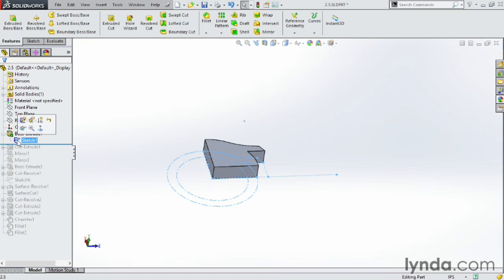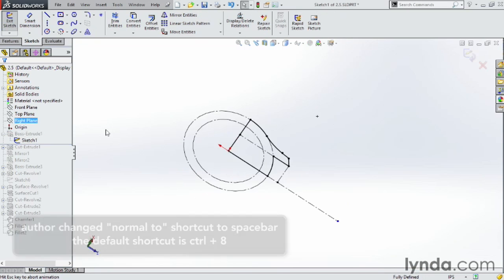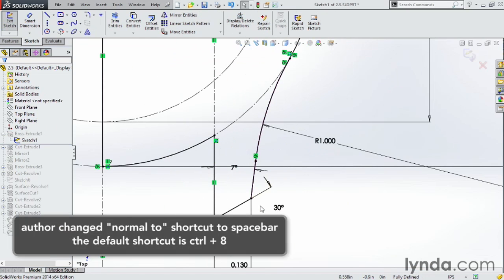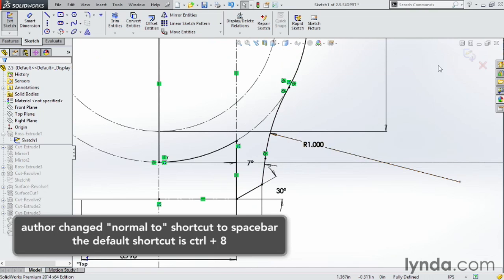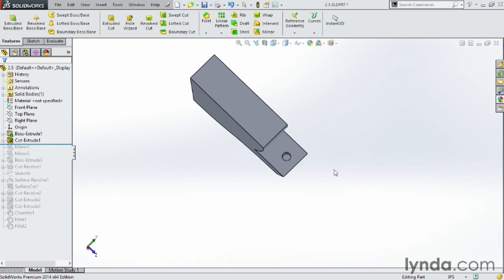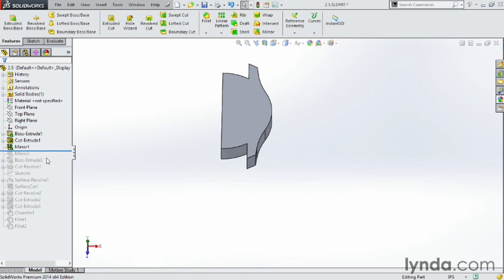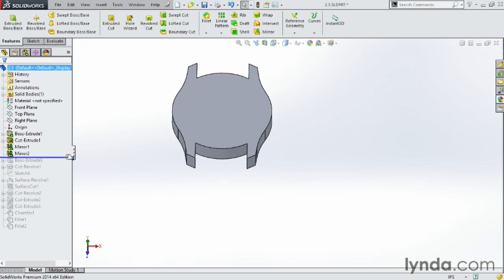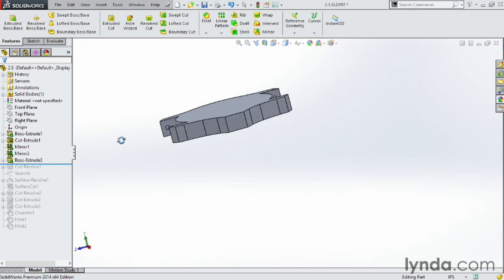If I wanted to change something, I can jump right into that sketch right now and make some additional changes to the design if I need to, and those will propagate through to the rest of the model. When you're happy with that, exit out of the sketch, close this up, and we can start moving it down. So the next little cut is going to be this little cut here. Then I'm going to mirror the part once, mirror it again twice. I can then roll it down further. I can add this little bump out over here.